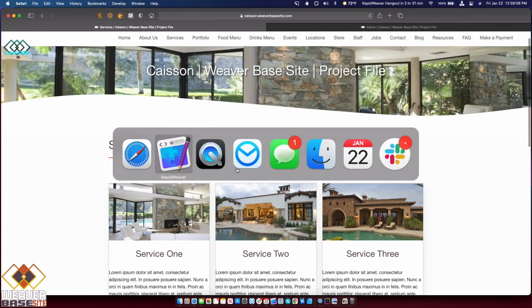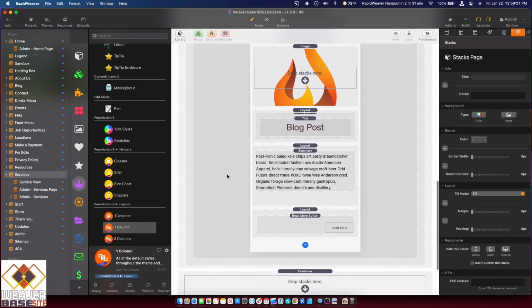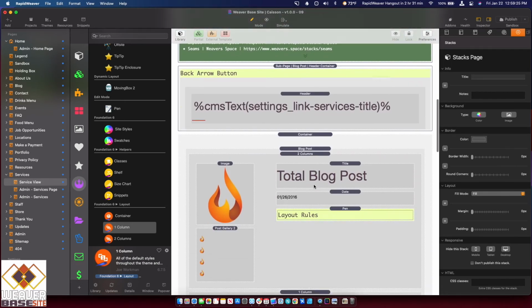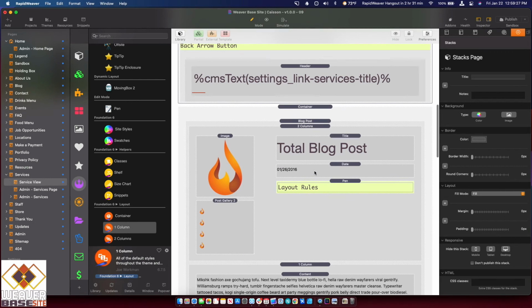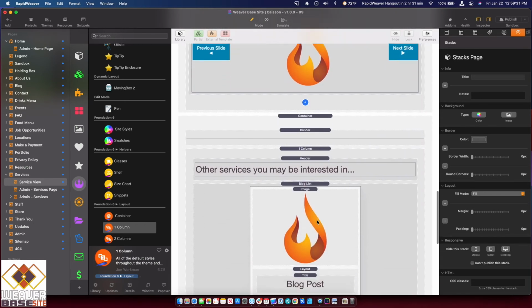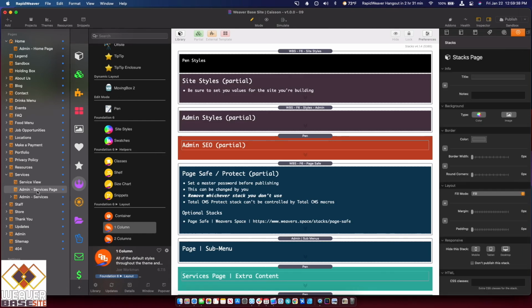Okay. Back to the project file. So here I have that services info. Remember that info, that bonus info area that you can allow people to put content into. And then here's the blog list. Okay. Then I have the services view page, which has the blog post page with all the different features and form elements that you could need. And then an admin services page.